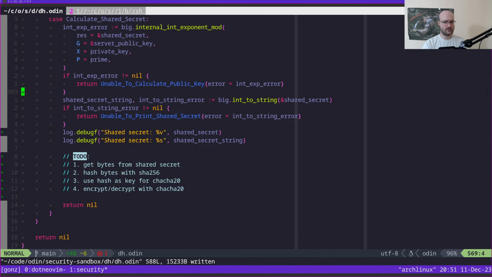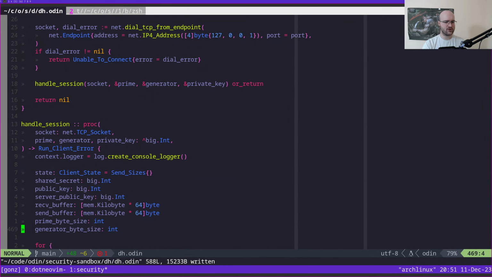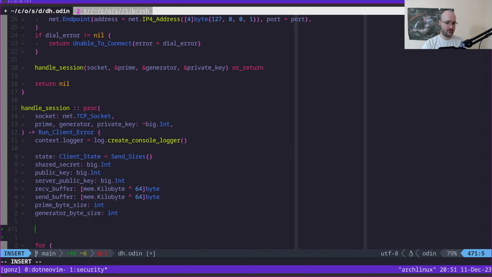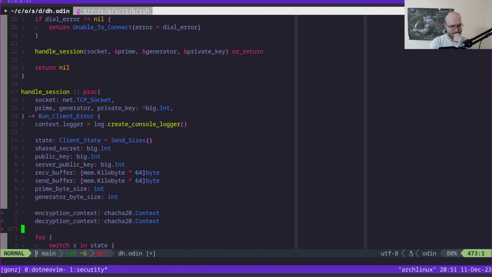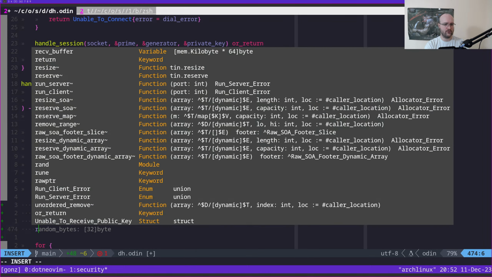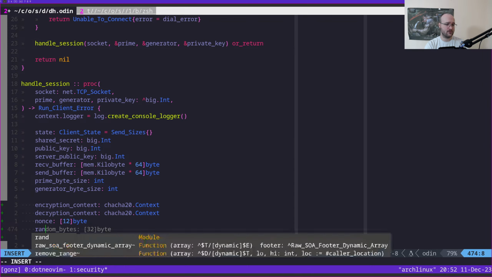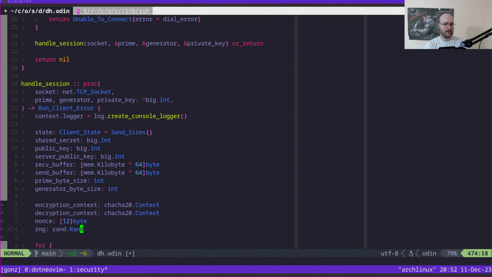We should pre-allocate two ChaCha20 contexts. So let's say an encryption context and a decryption context. I think this might be reasonable. And we're going to have to do this one as well, I suppose. And we have to have a rand, which would be RNG, like this.